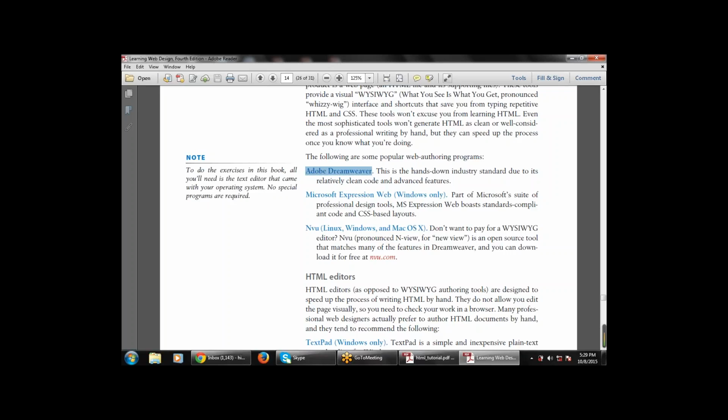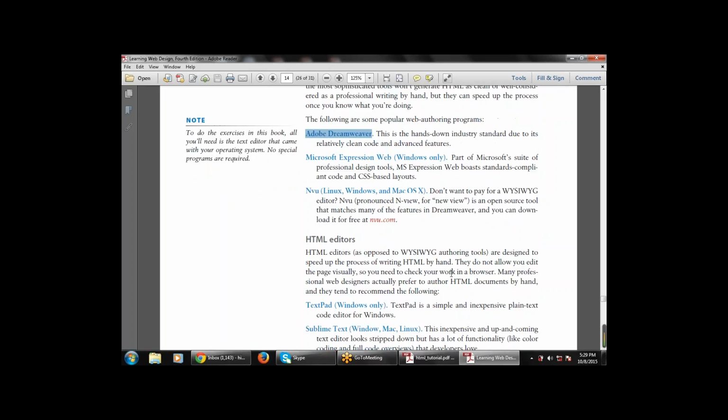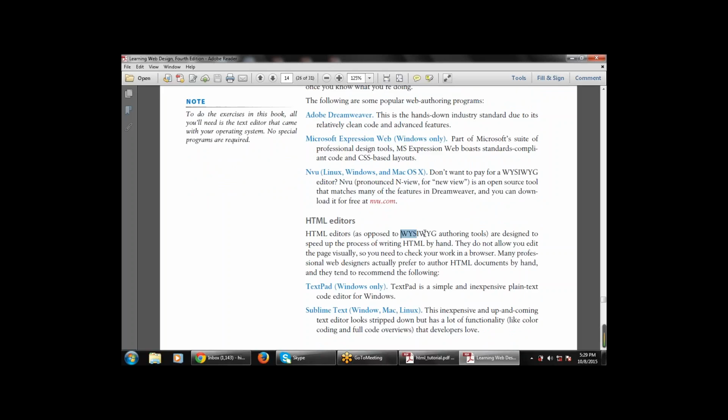Next is the HTML editor. One is the web authoring tool that we have discussed. Now, what are the various HTML editors that are used for web scripting? HTML editors, as opposed to what-you-see-is-what-you-get authoring tools, are designed to speed up the process of writing HTML by hand.